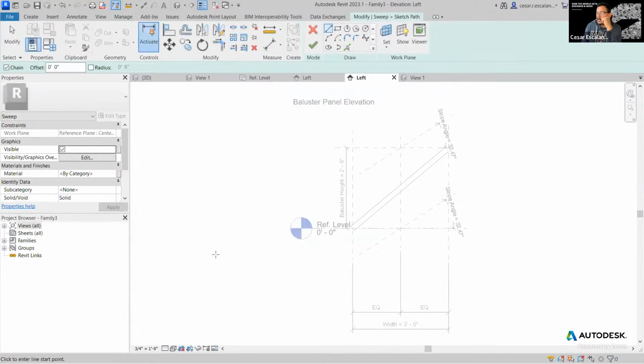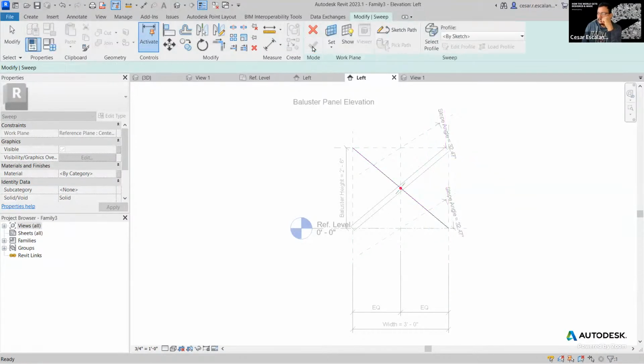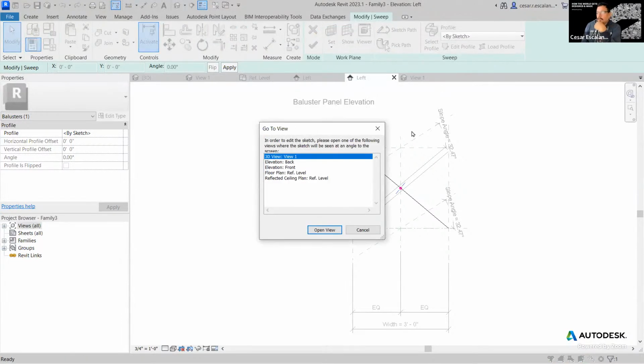And use a line that snaps to the intersection of this reference plane, goes to the opposite end. Click the green checkbox to finish the path. The path is ready. Now I need to add the profile. So the profile will be done by sketch on the drawing. So you added the profile.